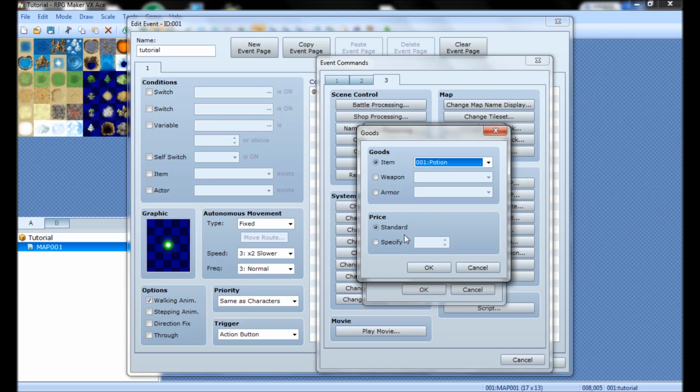Now, the standard is what you set in the editor itself when making the item, and then you can specify if you want it to be sold for something different at this particular shop.